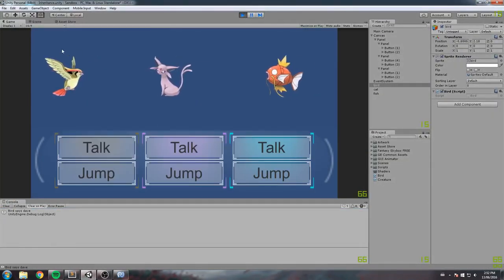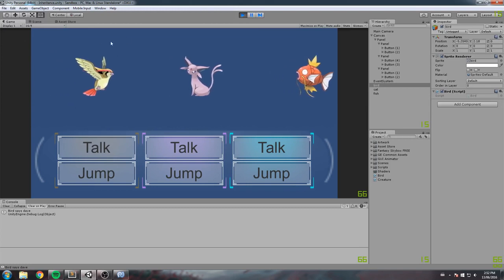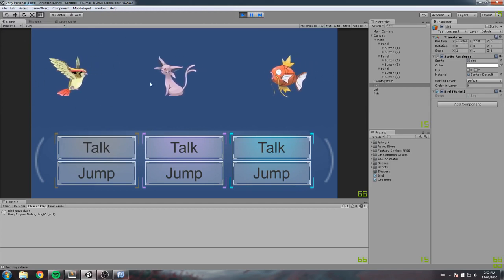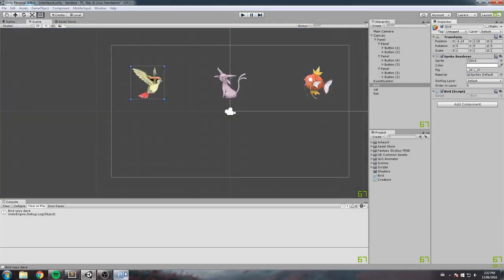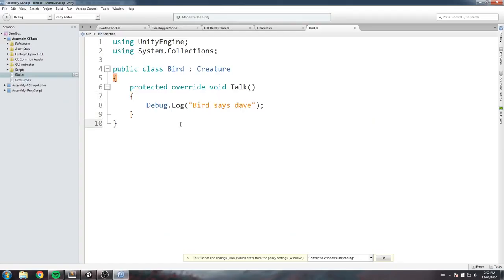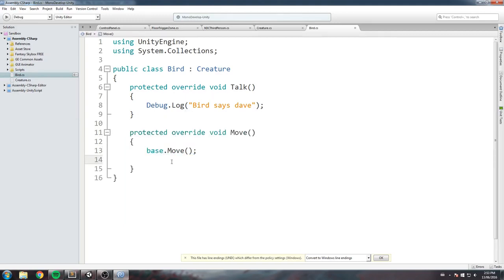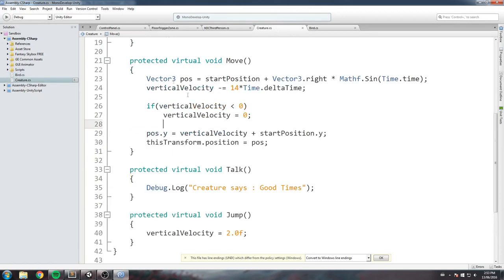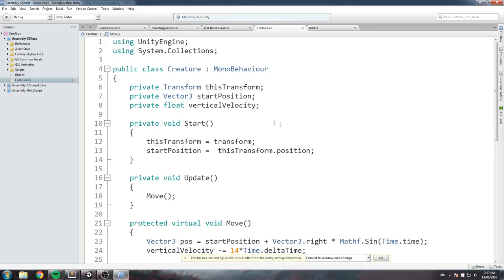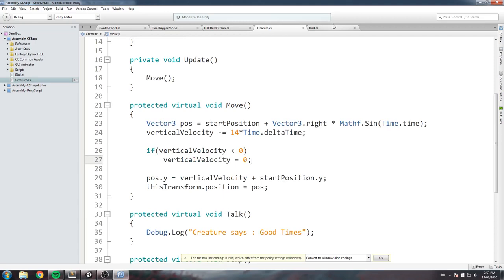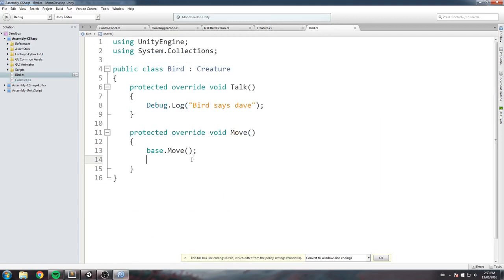Alright, so the next thing we'll do is actually change the movement of that bird, so it's a little bit different. Right now it goes left to right like every other creature, and that's a little bit boring. So what we'll do is we'll go down here, we'll do another protected override, and we'll do protected override Move. So let's actually take a look at what we're doing right now. So we just take this, we move from left to right, and we also apply the vertical velocity. What we're going to be doing for the bird is we're actually going to use its transform and make it go up and down as well.